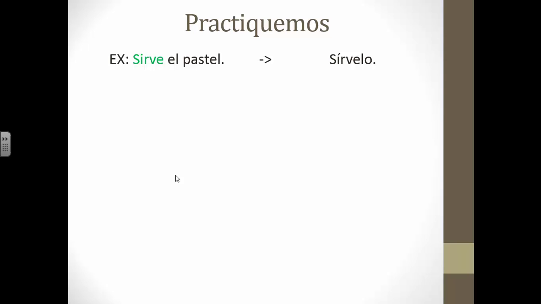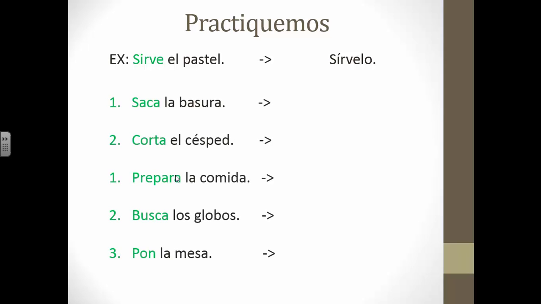All right, practiquemos. Let's practice the command forms with DOPs. Okay, so remember, to form a tú command, you go to the tú form of the verb and drop the S. Okay, so sirve el pastel means serve the cake. If I want to say serve it, I say sírvelo, because el pastel is masculine. I have to use lo. And notice 3 vowels back is my accent mark.